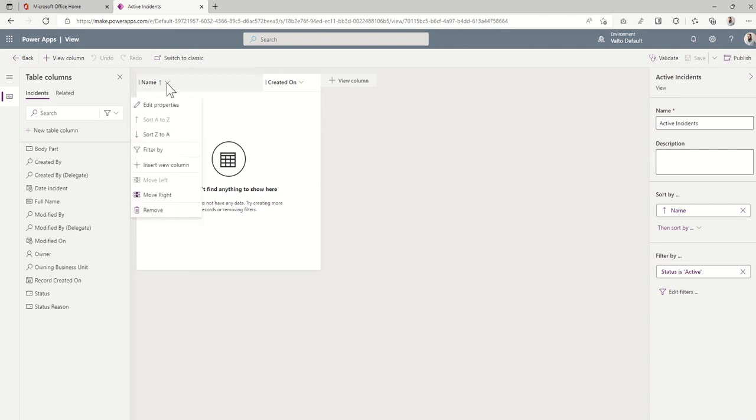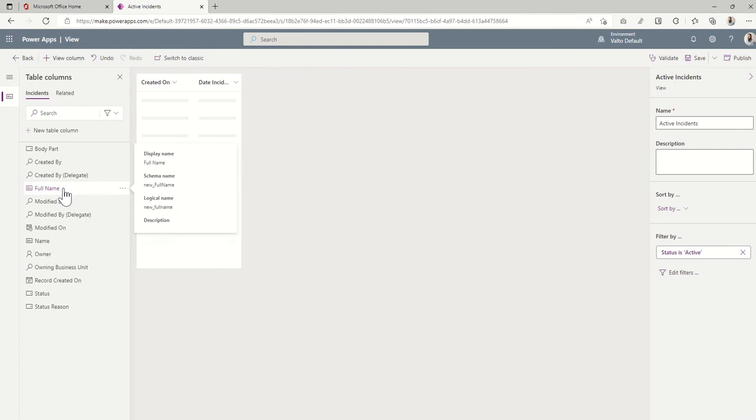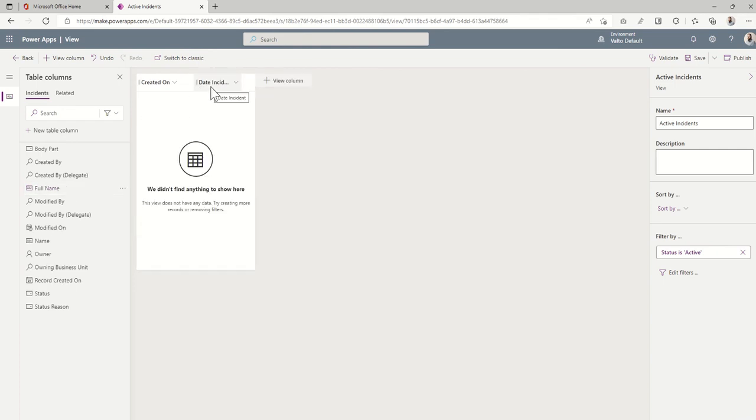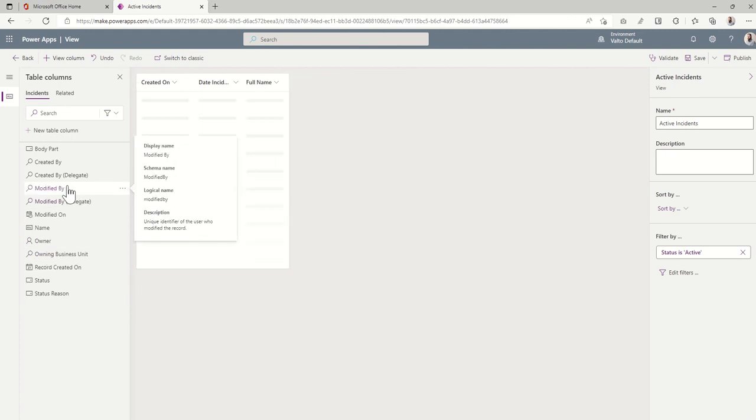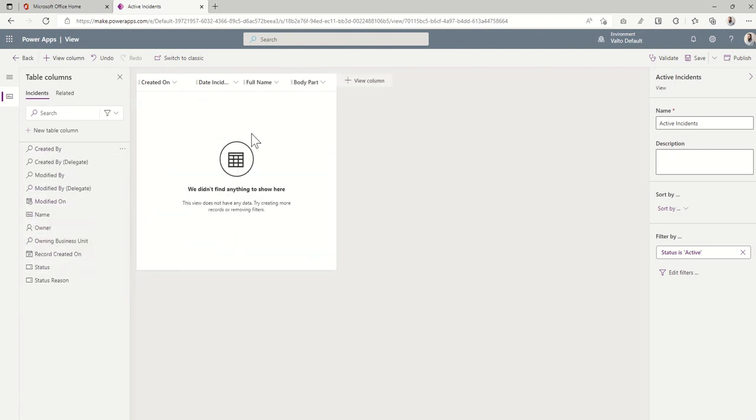So the name might be something that we don't really want, so we're going to remove that. Created on is probably a good idea, to know when it was created. But we might also want to know the date instance. By clicking on that, they'll add it to our view. We might also want some of the other things as well, like full name, as well as the body part that was injured.